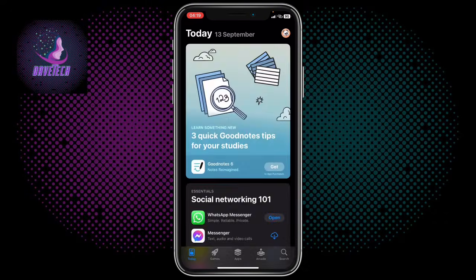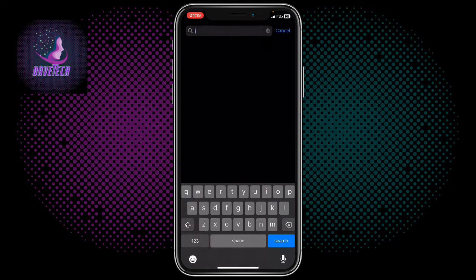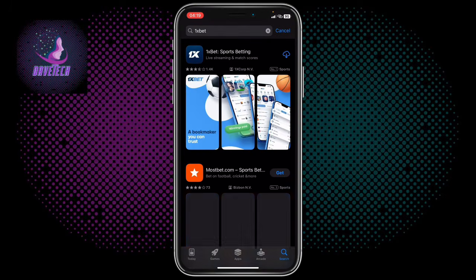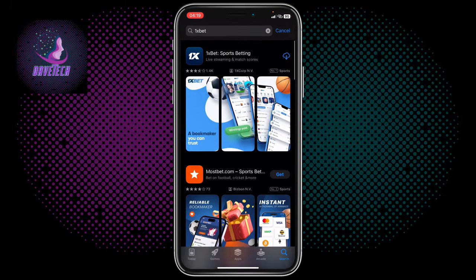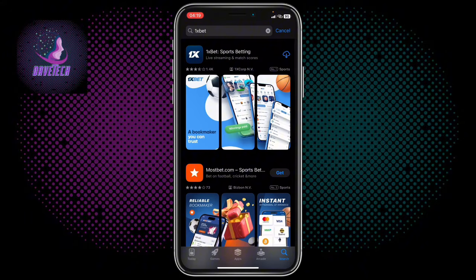Once you come back to your app store and you search 1xbet, that is the application there, and you can go ahead and install to your iPhone.